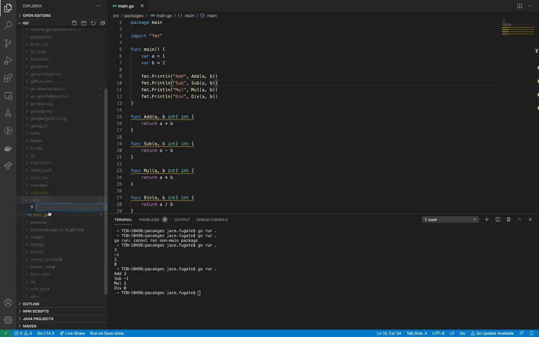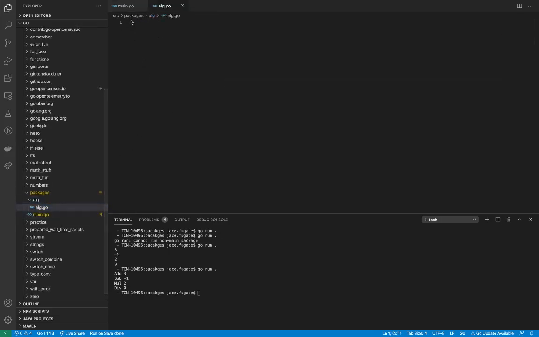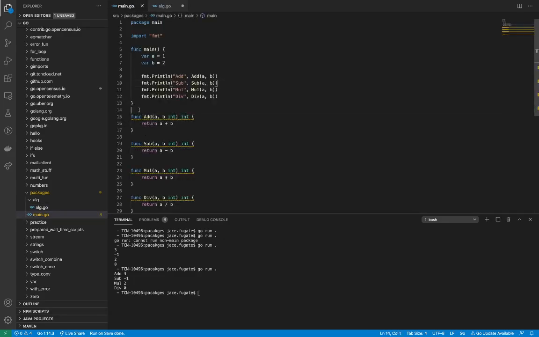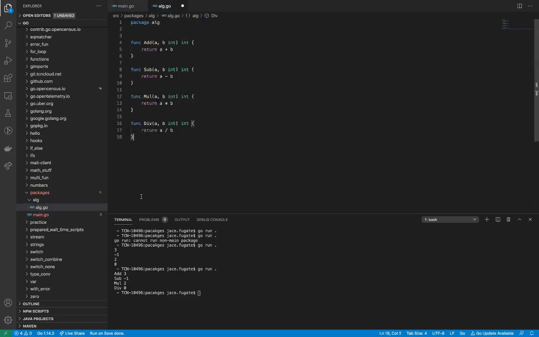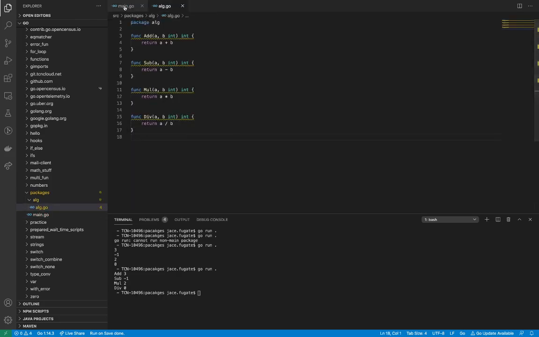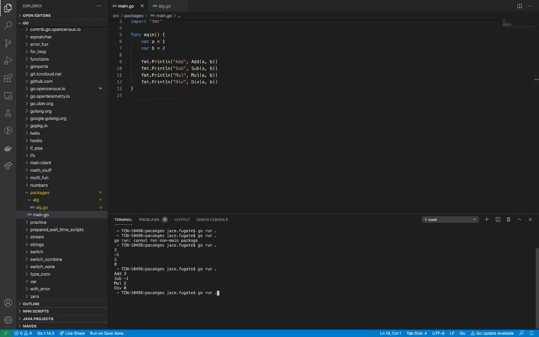Create a new file. You don't have to call this main.go. You can call it whatever you want. I'm going to call it alg.go. And I'm going to name this the same name as the directory. It doesn't have to be, but by convention, you really should. It makes things a lot easier. Let's go ahead and move these functions in there.